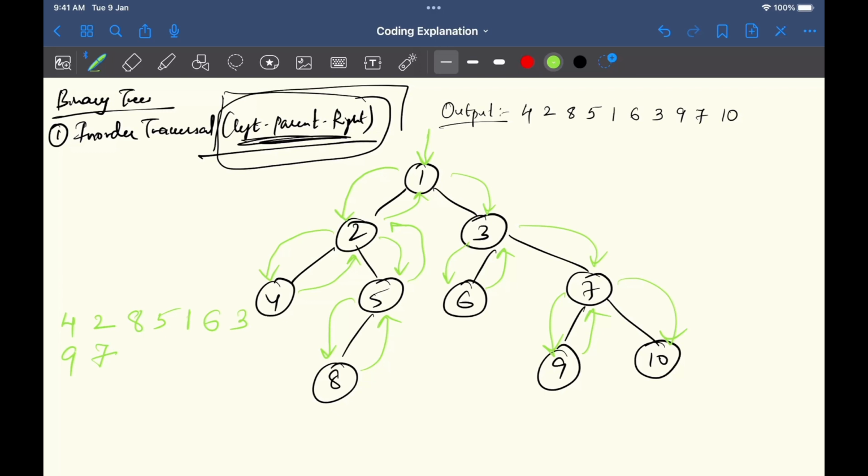Is there a left child for this? No, so print that root value and check for a right child. No, so this is exactly what we need, right? This is how the process of traversal looks. That is 4, 2, 8, 5, 1, 6, 3, 9, 7, 10. So this was, at a high level, how the traversal will be happening.